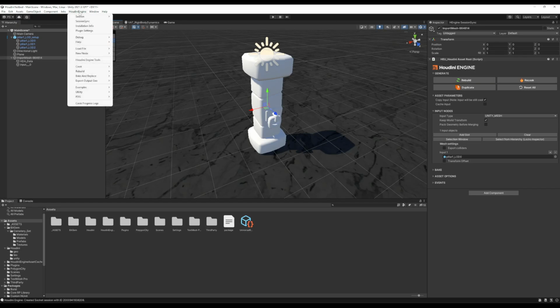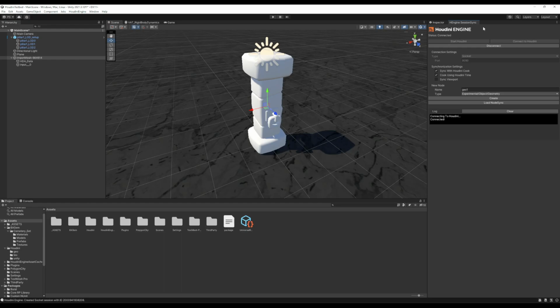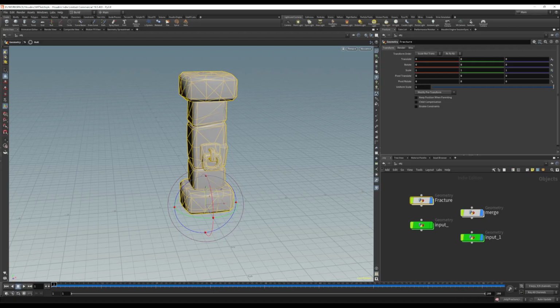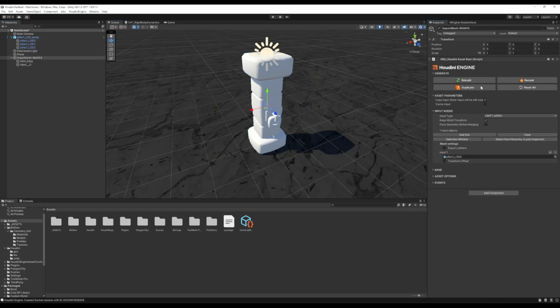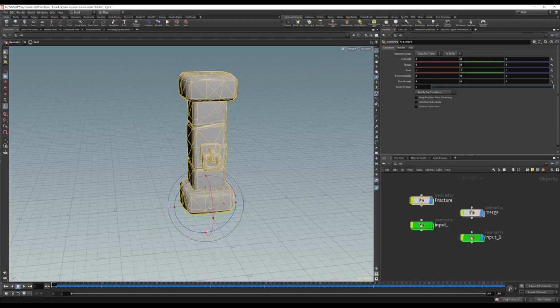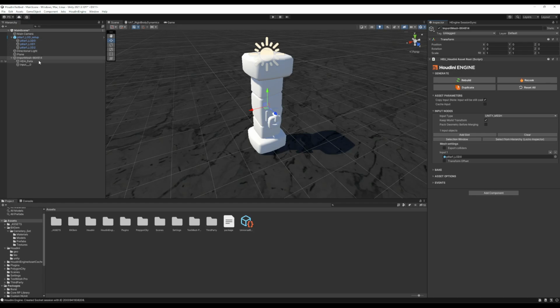If you don't know how to set up Houdini engine and sync Houdini with Unity, feel free to watch the previous video. I already set that up and it's connected, so any geometry that I set as an input for this Houdini engine asset will show in Houdini. You can use the Vertex Animation Toolset without Unity; the geometry doesn't need to come from Unity.